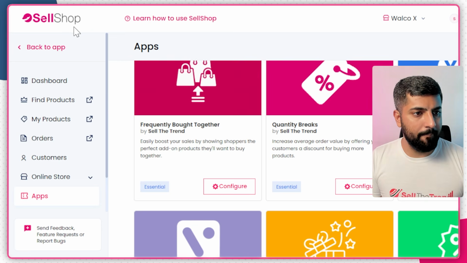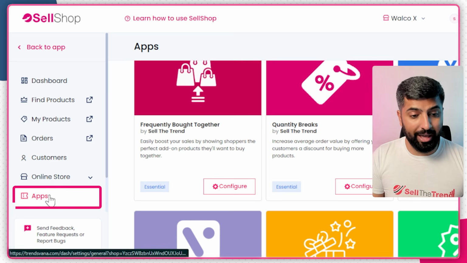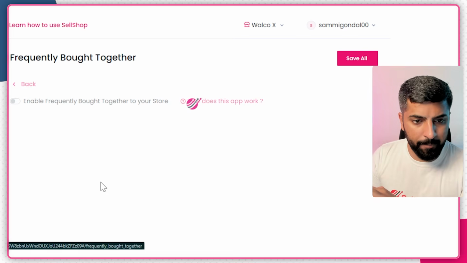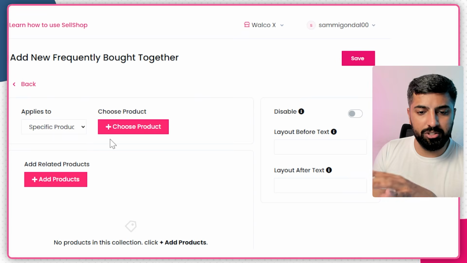Now, lucky for us, guys, you can always add these kind of apps to your store as well in the SellShop. They're all given. I'm back on the dashboard of SellShop. I'm gonna click on apps, right? So here we have the frequently bought together app. All you need to do is just click on configure, enable it, and then create a frequently bought together offer.